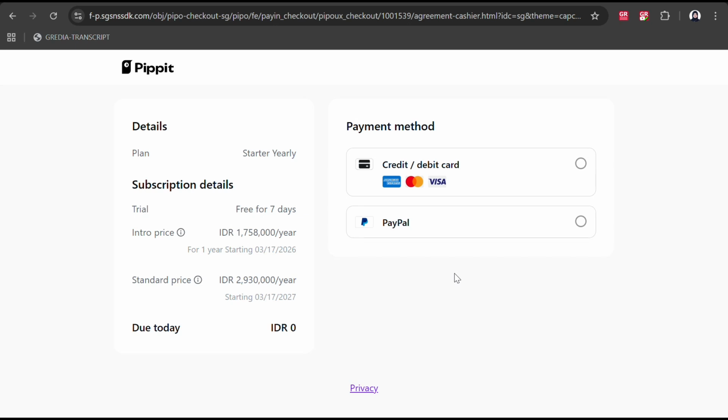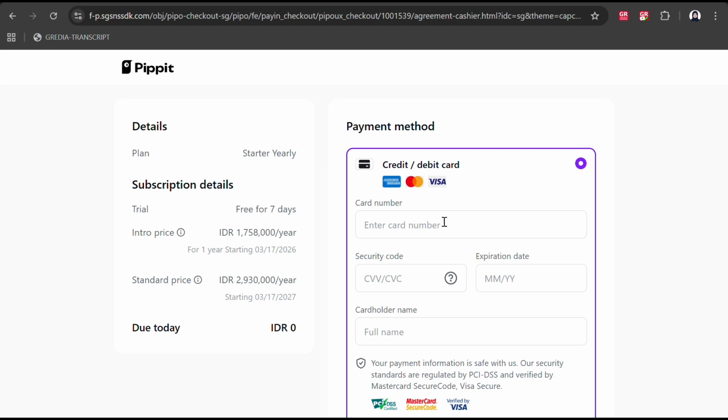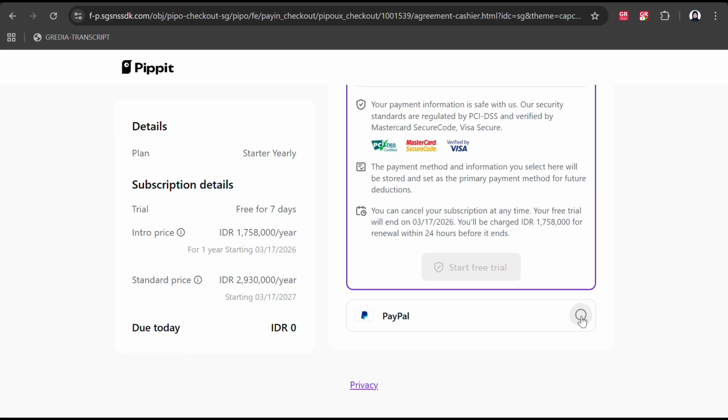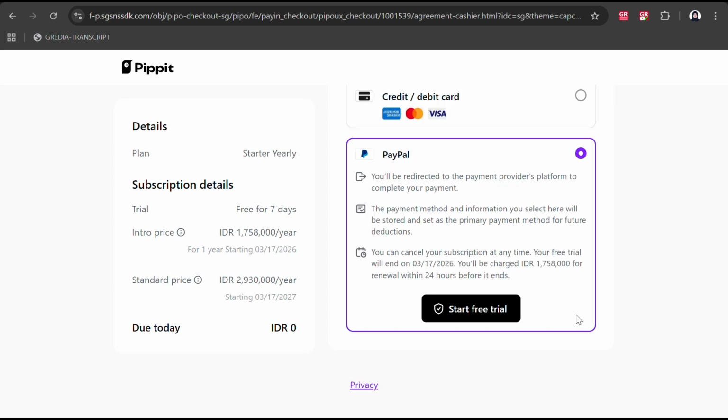And then in here, you can choose your payment method. In here, you can use a card, debit card or credit card, or PayPal. If you choose card, just simply enter your card number and follow the next step. And if you want to choose PayPal, you will be directed to your PayPal account to complete the process. And don't worry, because this is a free trial, you won't be charged during the first 7 days. And you can also cancel anytime before the trial ends to avoid any charge.